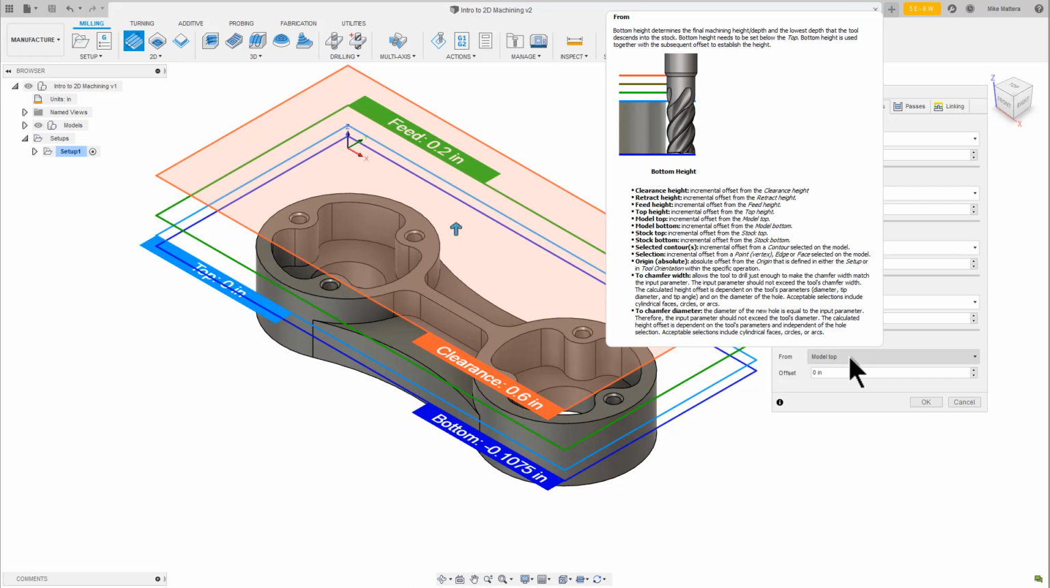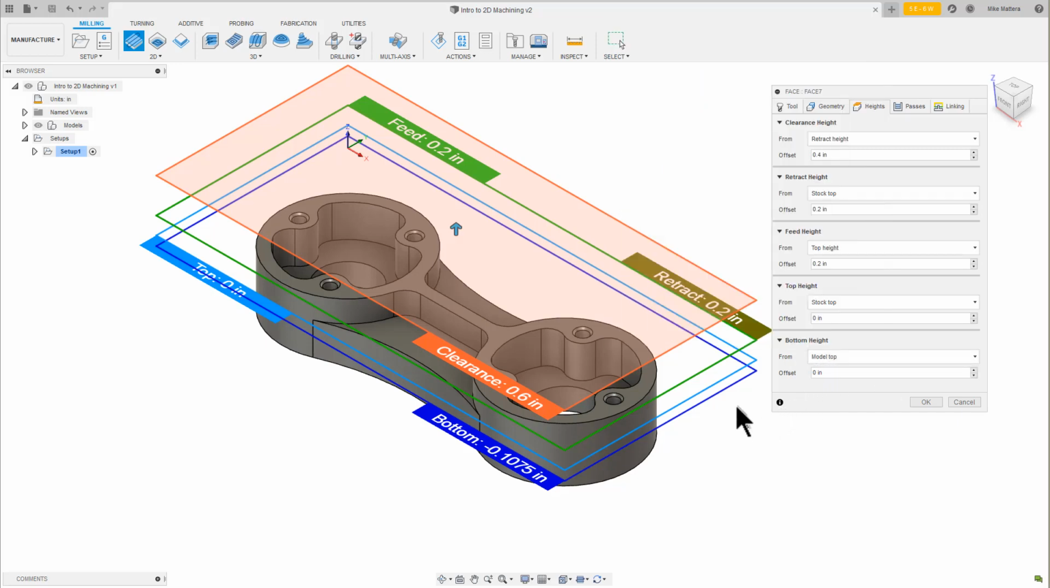Some positions will be in reference to the model. Some will be in reference to the stock you defined in the setup. Some heights can be in reference to other heights. So when you specify the offset value for the heights, you could also describe what it's in relationship to. Mouse over the From input, and it will display your reference options.